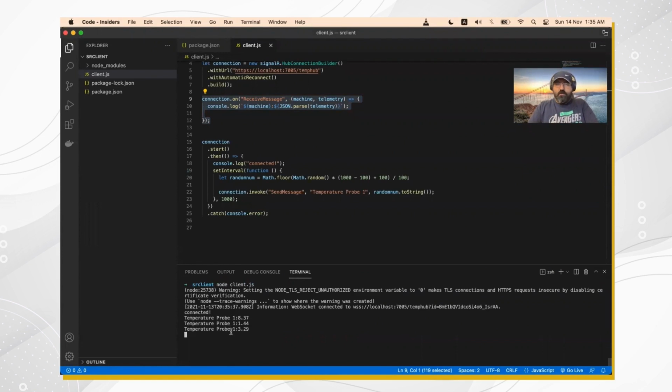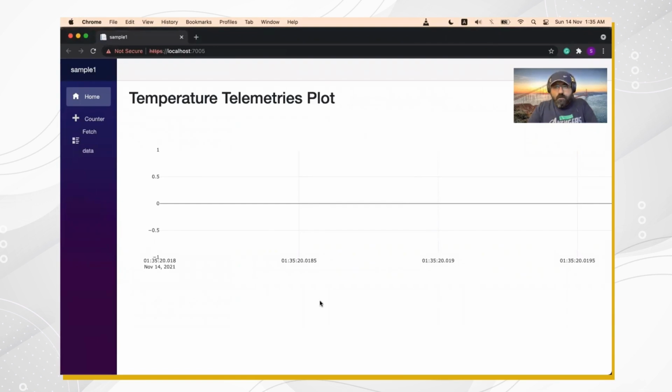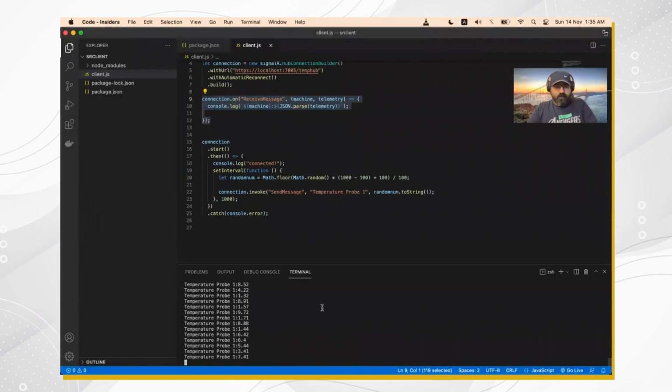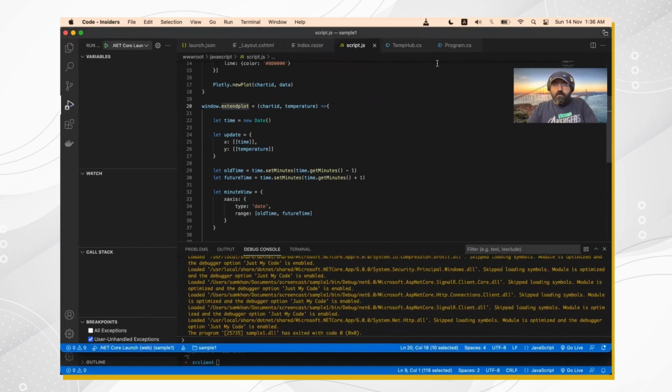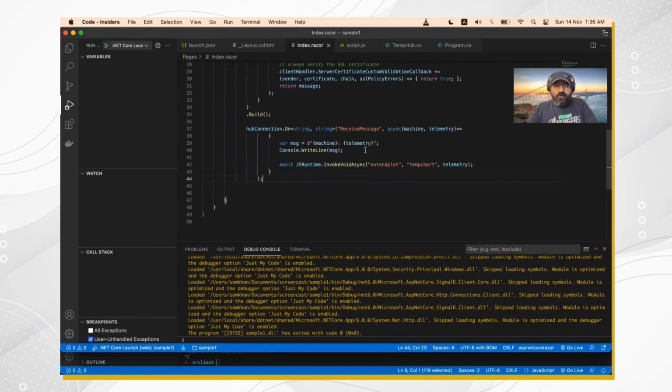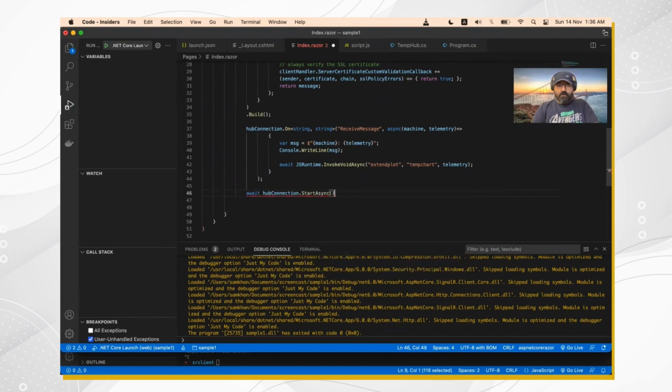As you can see, we are receiving the messages from the hub directly as well. Let's go and take a look at the Blazor page. Nothing is getting plotted here, so I may have missed something. Let me go back and take a quick look. There is a Blazor component. I think I found it. Sorry about that. It's the hub connection dot start basic. That should settle it.